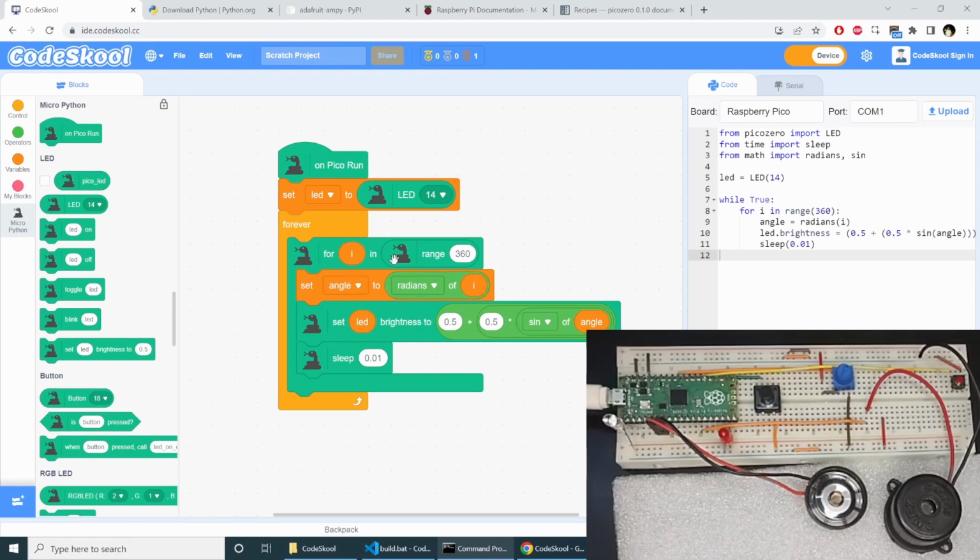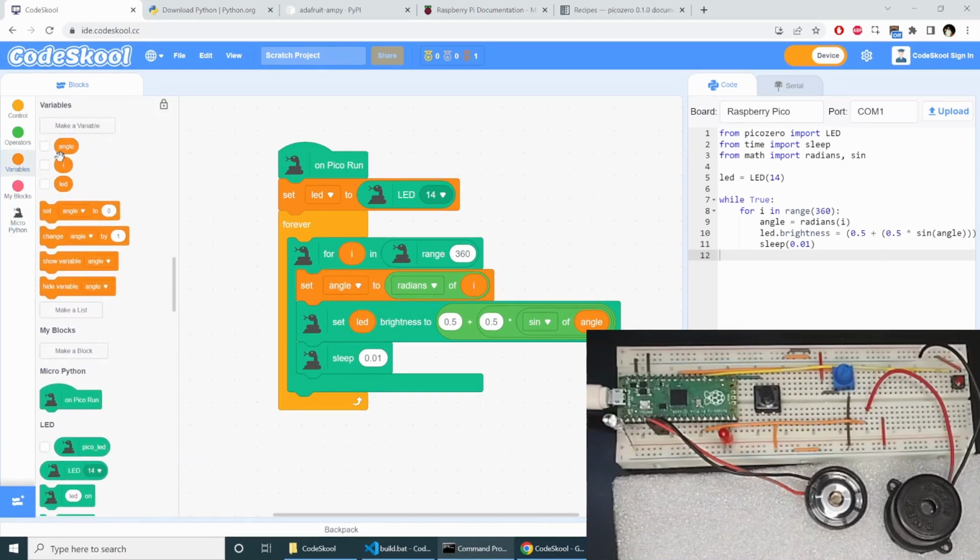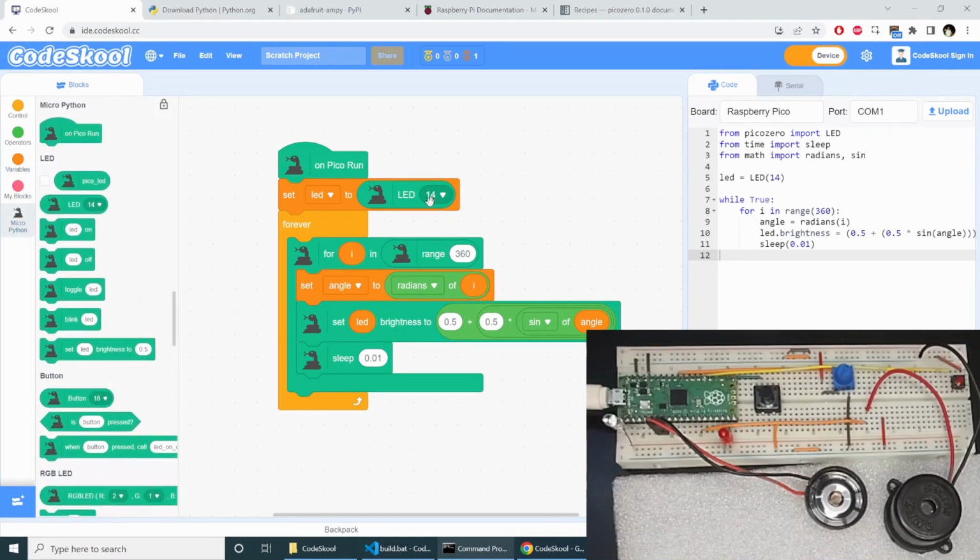As you can see, this code will change the brightness of that LED using a sine wave kind of thing, which will create a glowing effect. And as you can see, I have defined some variables here. So let's just run this code. Again, I have to select the correct COM port and I'll just say upload.